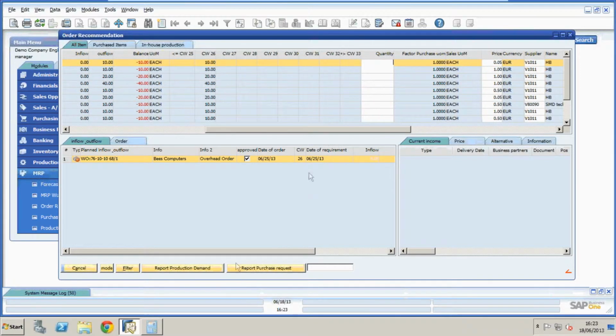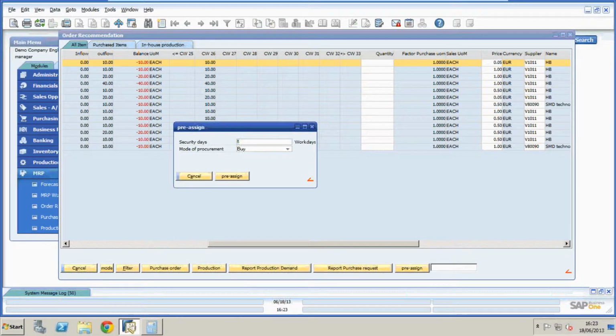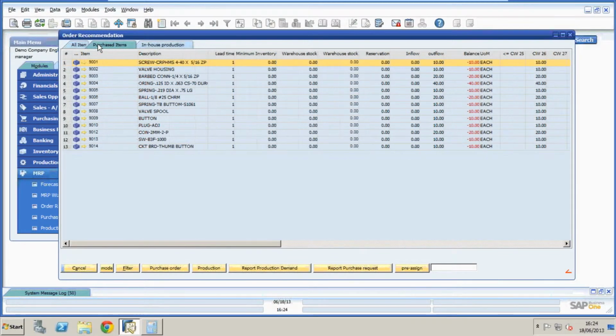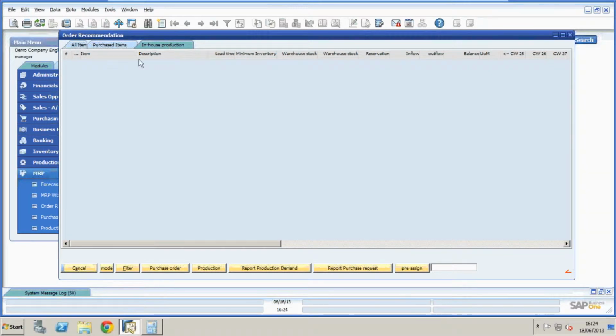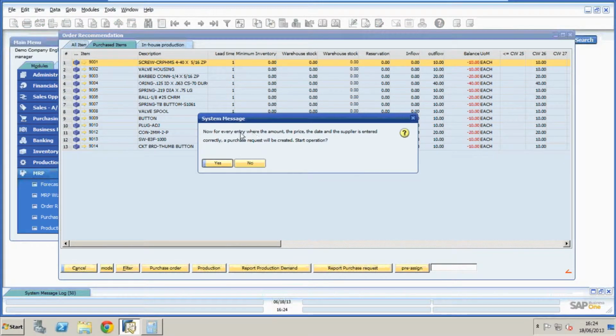I need to select the quantity, so I just change the screen mode and pre-assign the number of days of demand that I want to calculate. You can see now it's looked at this week's demand and it's populated all of the required quantities into my purchasing list. And this is all items. I can also just filter direct for the purchased items and then anything that would be set up as in-house. So from here I can now create the purchase order or the purchase request.